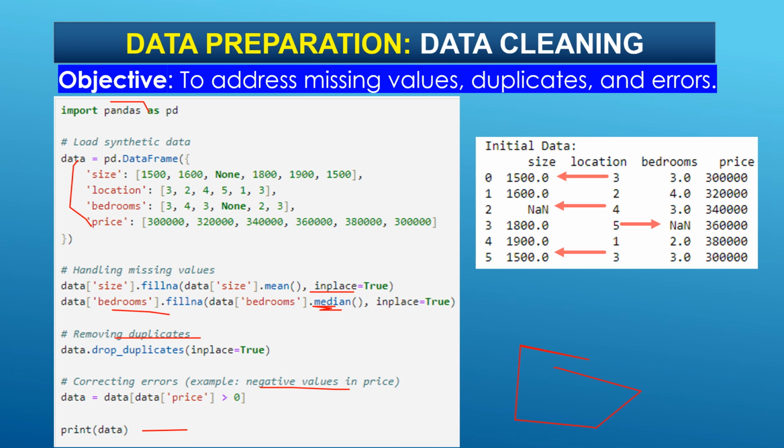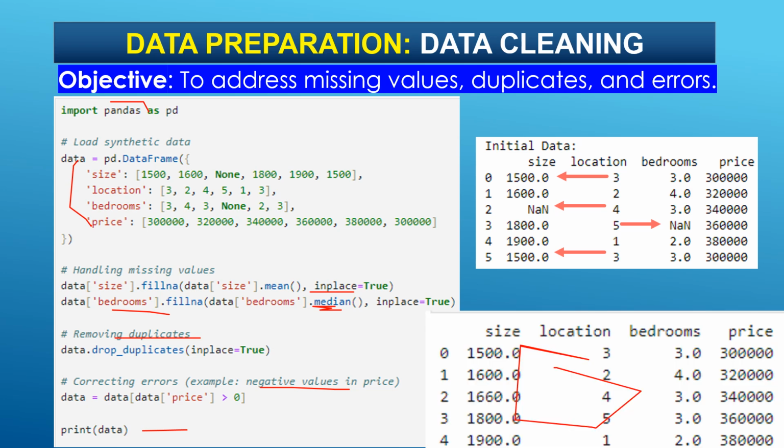After the pre-processing steps, the data frame will look like this. The missing values in the size column are replaced, and the missing values in the bedrooms column are replaced. You can see here all the columns are filled, duplicate rows are removed, and any rows with non-positive prices are removed from the data table.